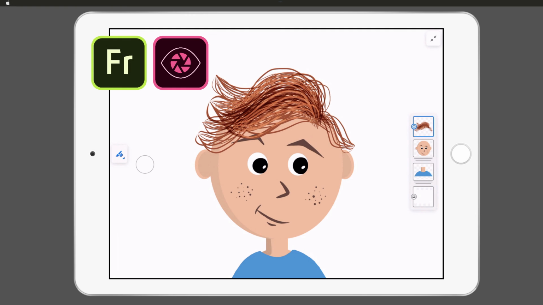So there you have it. That's how easy it is to create a custom hairbrush using Fresco and Adobe Capture.